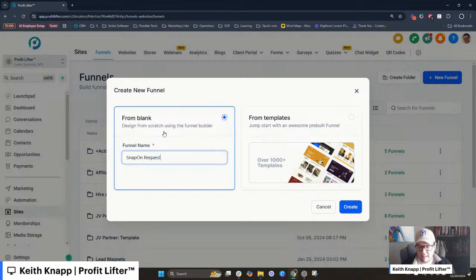And the reason that I'm building this is actually for you guys, because what we want to do is have a form that you guys can just go and fill out. If you're like, oh man, this would be a really cool automation to have inside of Profit Lifter, you can come in and just request a Snap-on and put it on our list of things to build out for you.